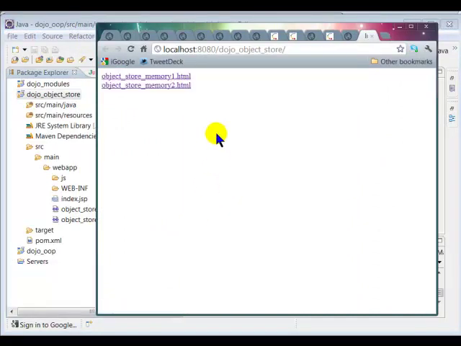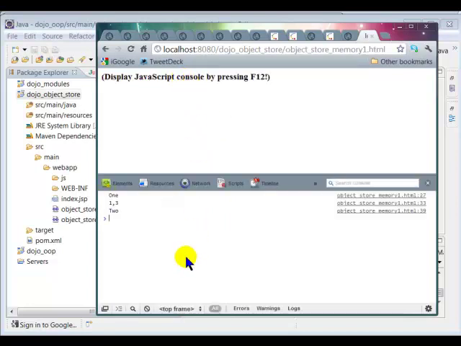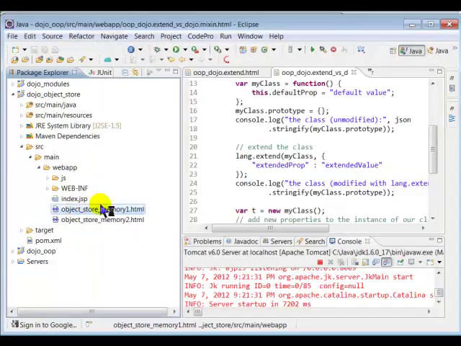Okay, so these are both store memory examples. Let me run this one. Basically, it's going to display the values 1, 1, and 3, and 2. So let's see the code. The code is relatively straightforward.